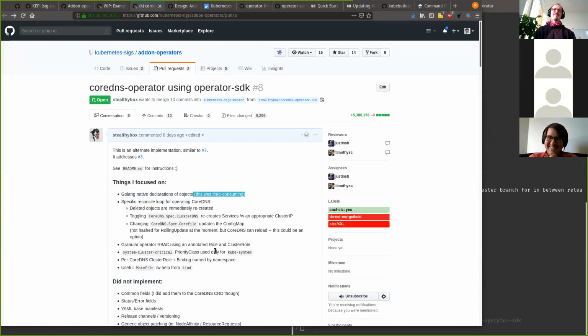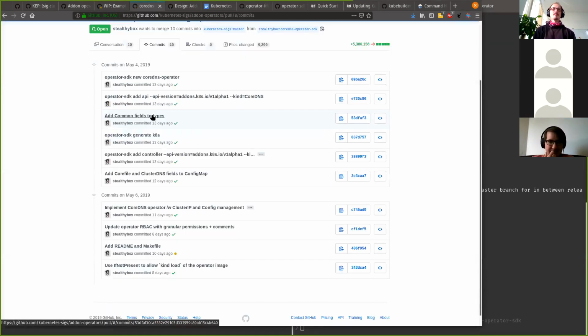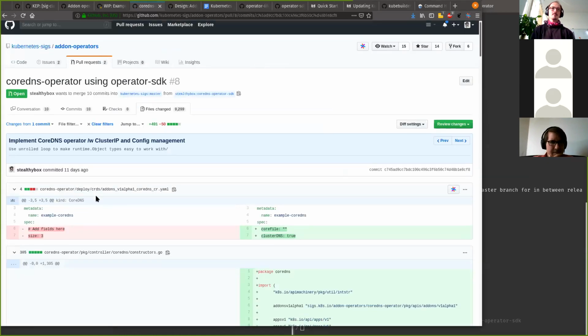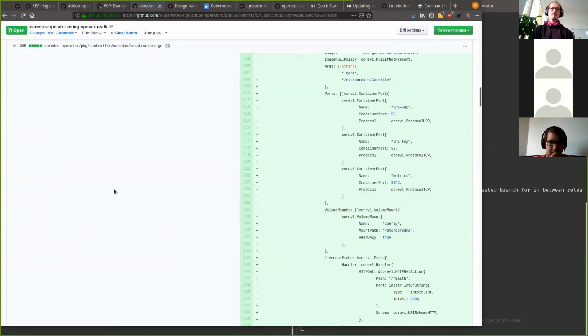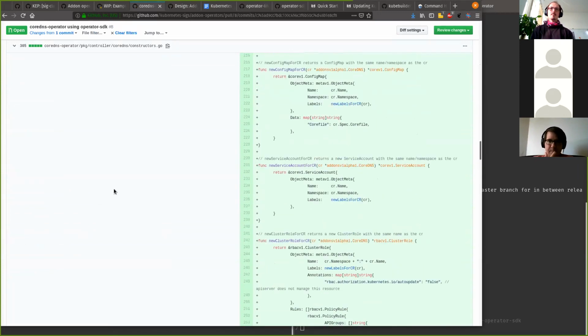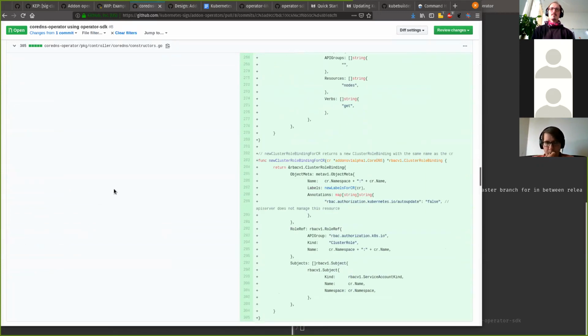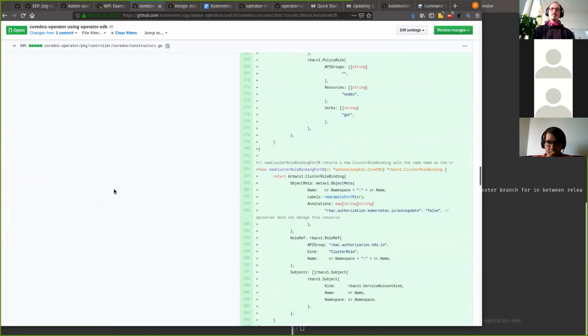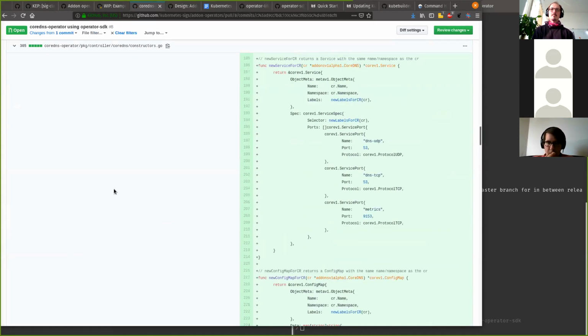Yeah, and I mean, I don't even know which patch this was. Probably this one, which has all of the constructors in it. Yeah, I don't know if this is really less frustrating than YAML.